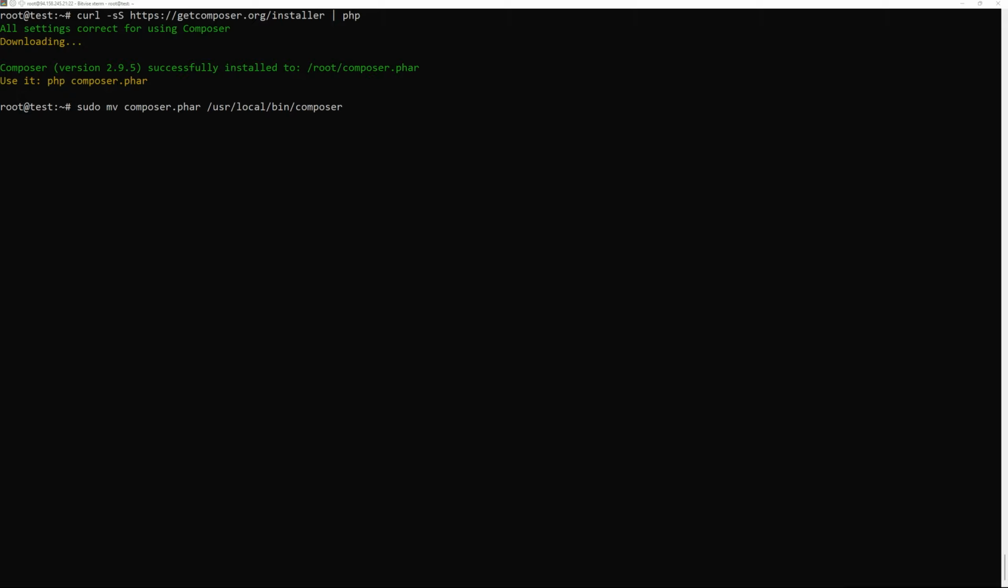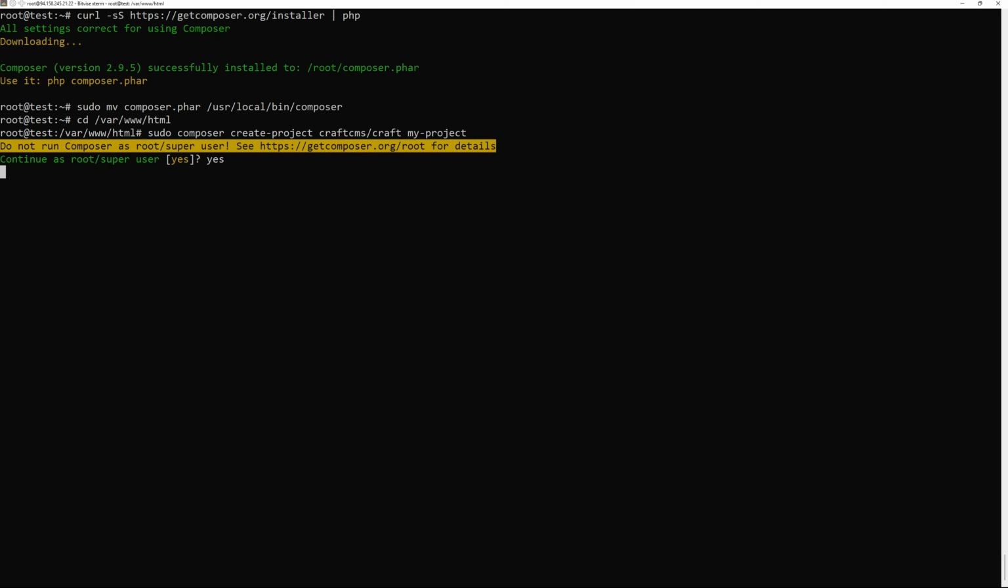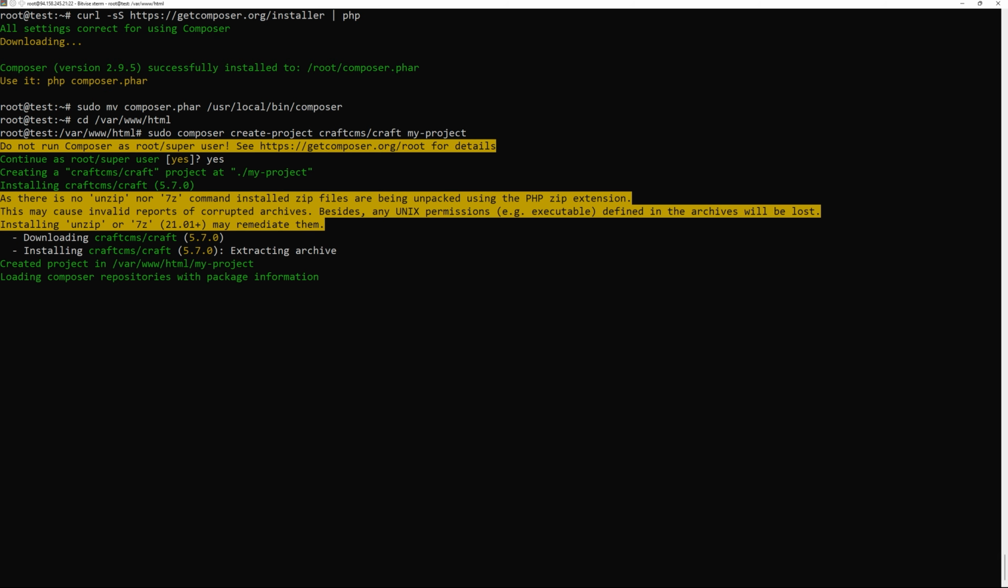Now navigate to your web root and create a new craft project with the next commands. During the installation, the terminal will ask you if you want to set up craft now. Type yes and provide the database details you created in step 2.